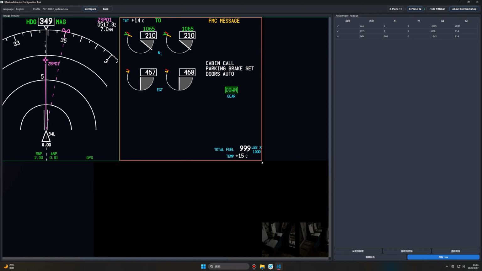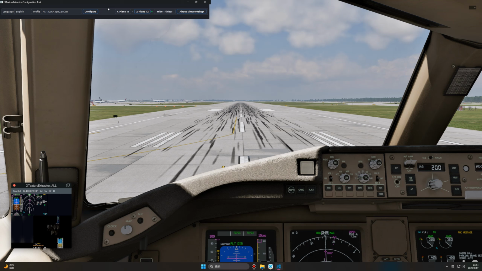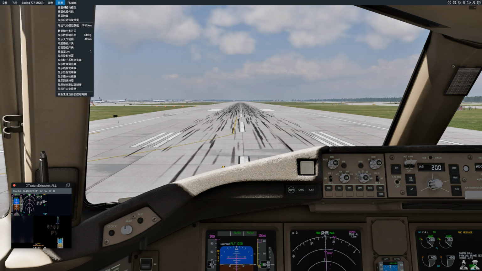Next, select the 3 instrument areas you want to pop out and assign a name to each one. In this example, we created 3 panels, PFD, ND, and ICAS. Once finished, uncheck the All option in the panel on the right and click Save. Then reload the aircraft to apply the new configuration.